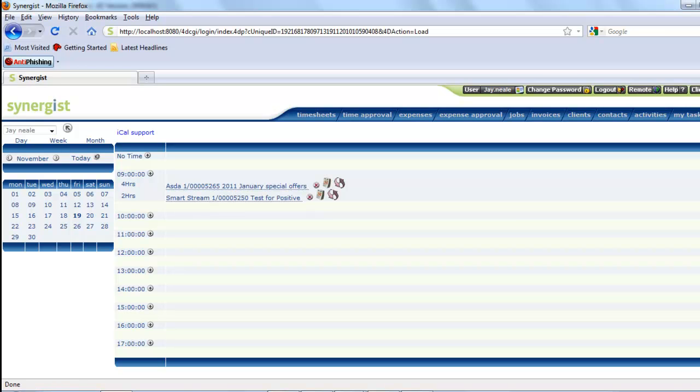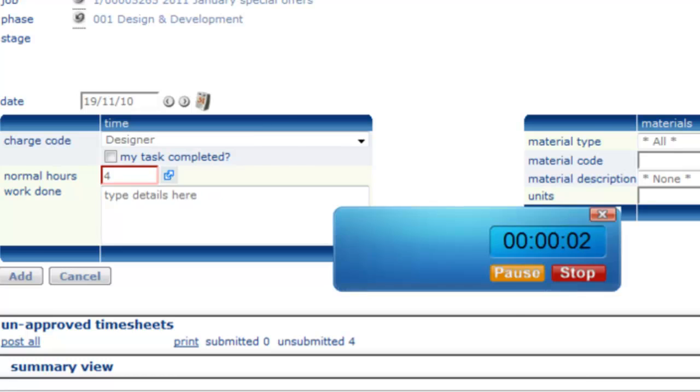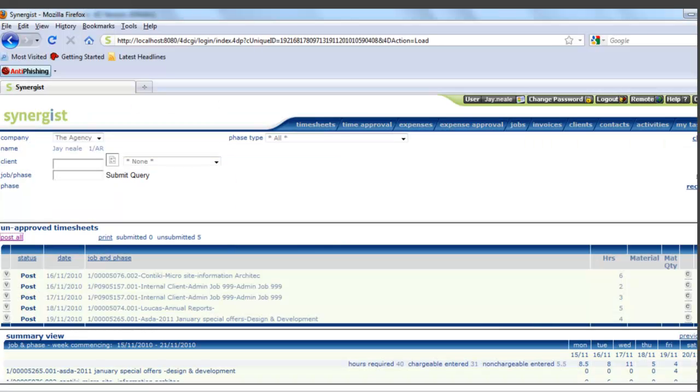It's precise and simple to use, either by entering the time manually here, you can also add notes, or by using the stop clock. Add the time, post the job, the manager of the business approves all the timesheets, and then the calculated hours will be fed into the system.